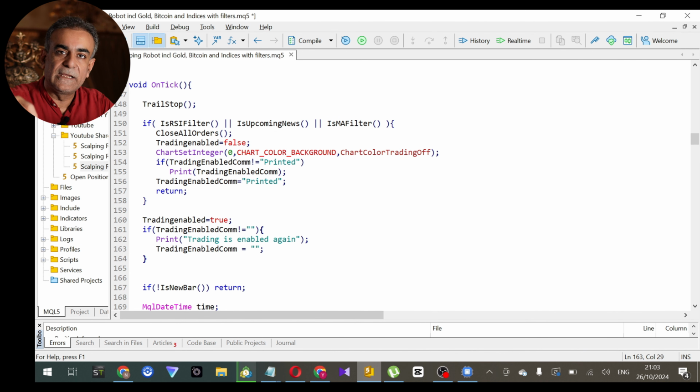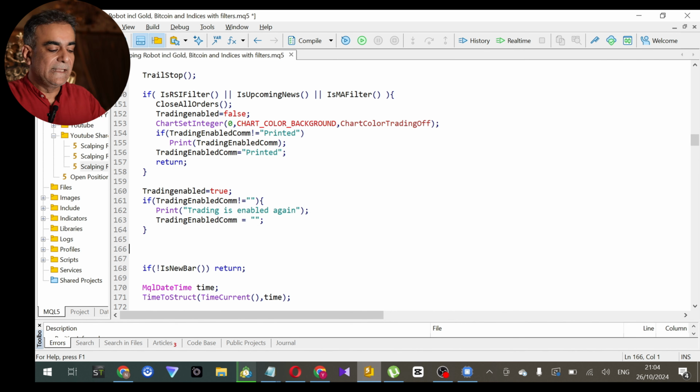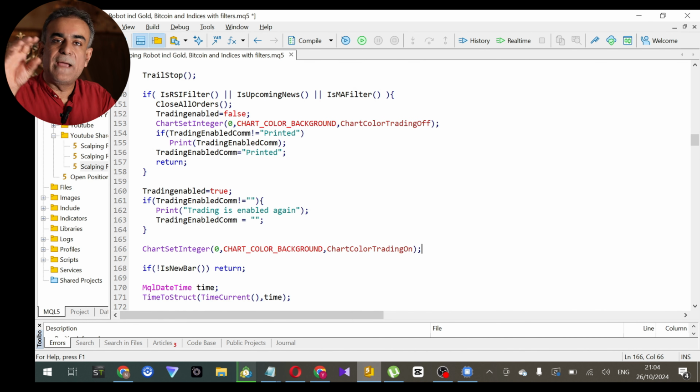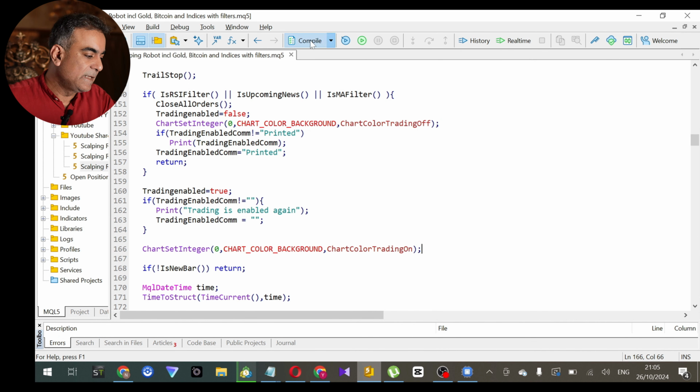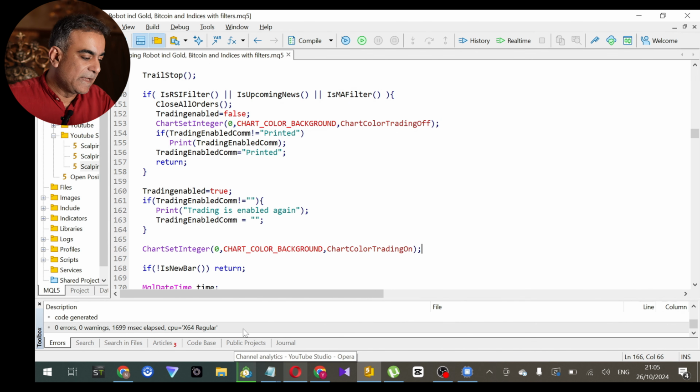So now when we're checking in the RSI filter or the moving average filter or the news filter, whether or not the trading enabled comment is either blank or printed, it's neither. And then the last thing we do, we change the color of the chart back to whatever is the color of the chart selected by the user when the trading is on. So back to black in our case. So this is it. Let's compile it. And we don't have any errors.